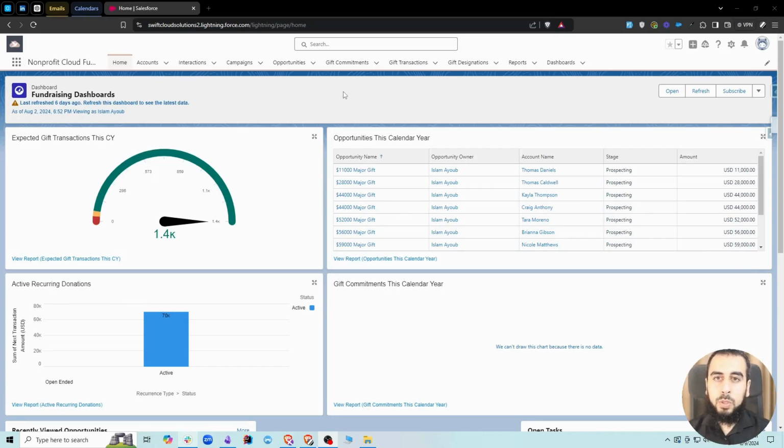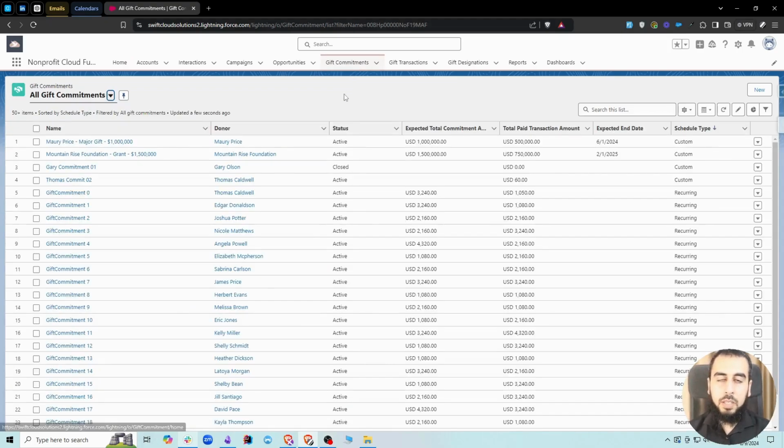Let's explore gift commitments. A gift commitment is when a donor makes a verbal or written commitment. This is when we would be expecting some gift transactions or donations at certain intervals in the future, or just a one-time promise pledge.